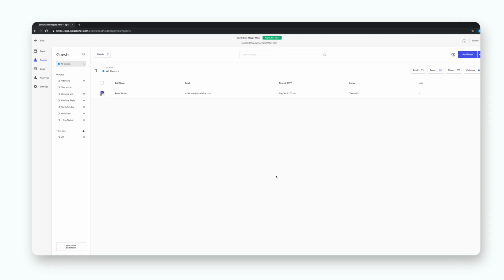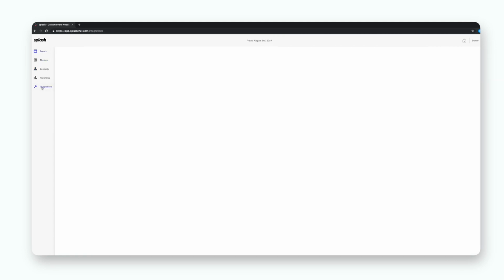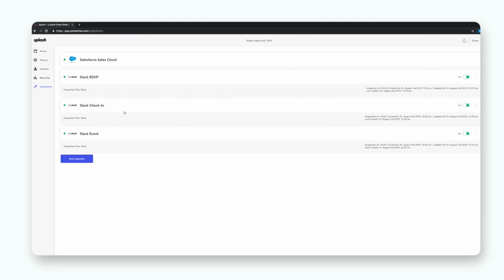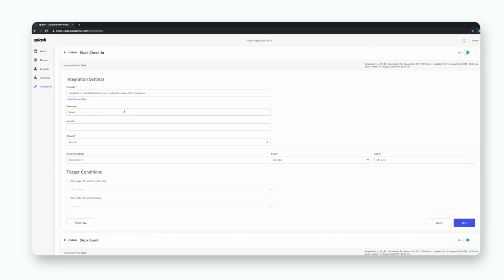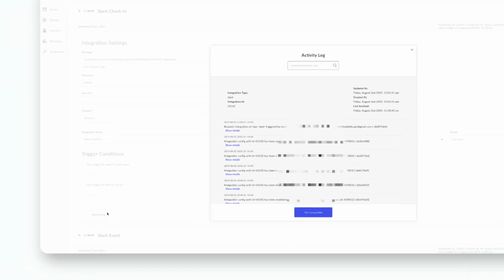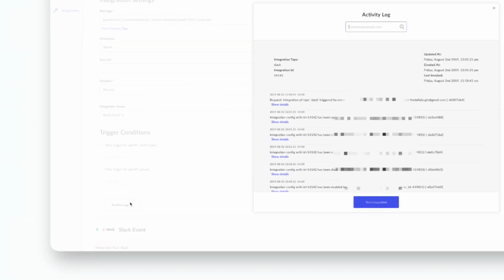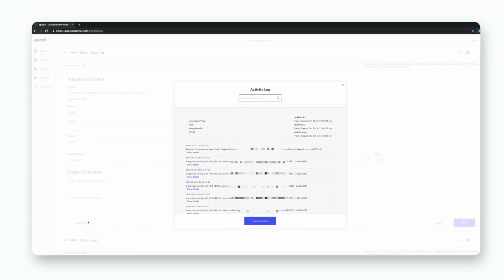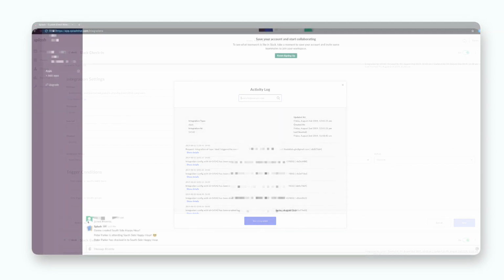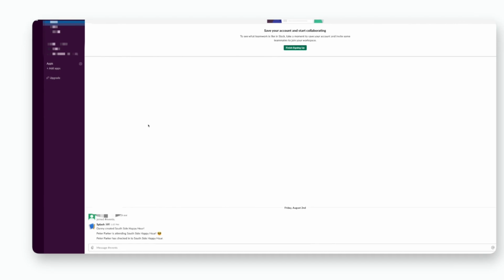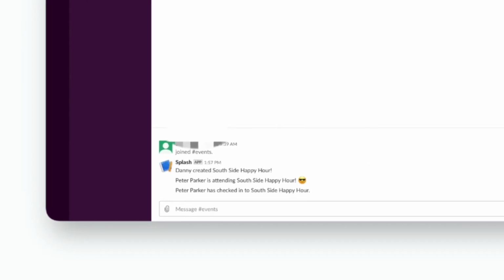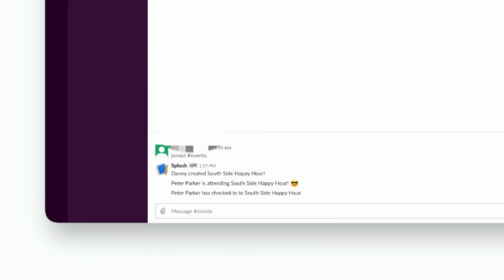Let's go and verify that this integration worked. Go back to the integrations screen, open up one of the Slack integrations, scroll down to the bottom, and find Activity Log. The Activity Log tracks everything that happens to integrations, and you should see an entry here, just like this one, telling you the integration sent a message to Slack. Let's go see what Slack has to say. And there are messages in the channel. Awesome. We can see our event creation, the guest RSVP, and the check-in.